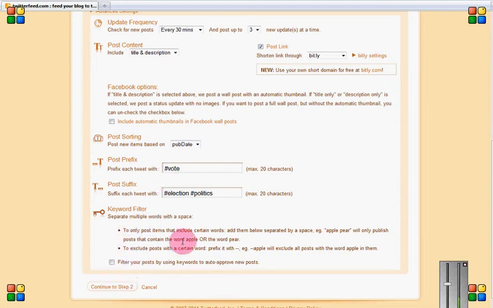We do not need to filter by keyword, although you can if you have a theme-specific Twitter that you only want to tweet products that you put blue in the title or whatever other word, then you can set it to only tweet those products. I don't have any theme specific Twitters that I'm really concerned about with this. I want this to tweet to anywhere, and I want it to tweet every product that comes up. So I'm now going to continue to step 2.